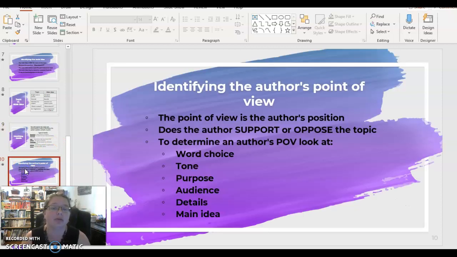You also will need to be able to identify the author's point of view, and the point of view is the author's perspective on a topic or their position, right? Do they support or oppose whatever it is that they're talking about? And in order to determine that, there are several things within a text that you'll look at. You can look at word choice, you can look at tone, purpose, audience, details, and main idea. All of those elements together should help you determine whether or not the author supports vegetarianism, for example, or opposes vegetarianism and thinks that it's a terrible idea.